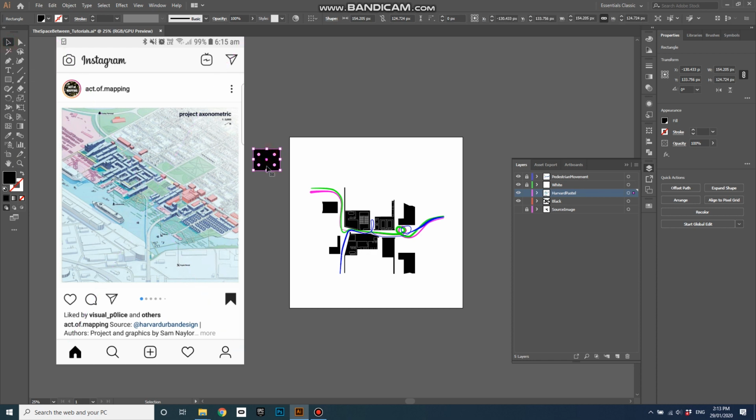Just have the selection selected, and then hold down Alt and drag it to create a copy, then Control or Command D to create multiple copies. And then what I'll do is I'll go through selecting this one first, and I'll use the eyedropper to select some of the colors from the source.